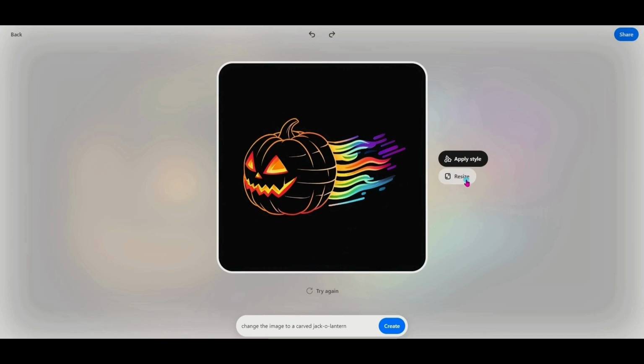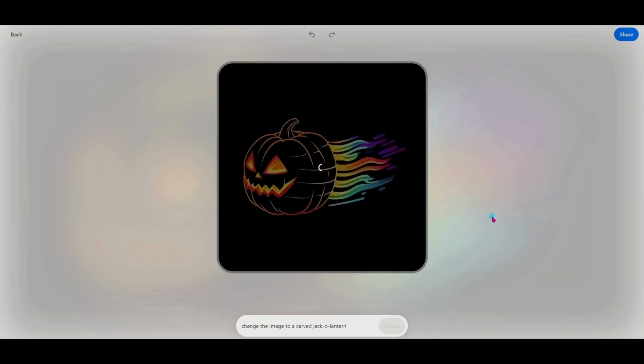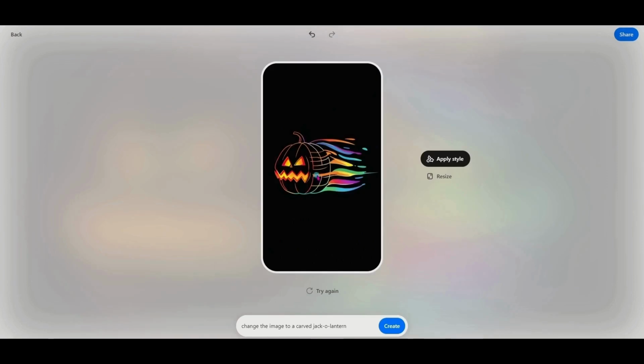Another really cool feature of this is if I find one that I like, let's say I really like this logo, I like the look of it, I can come in and change the size and get it to the actual size of the content that I'm doing. So let's choose this 9:16 here. Let's say I'm working on a story or a reel, and I need it to be that size. There we go. It's done that fast.